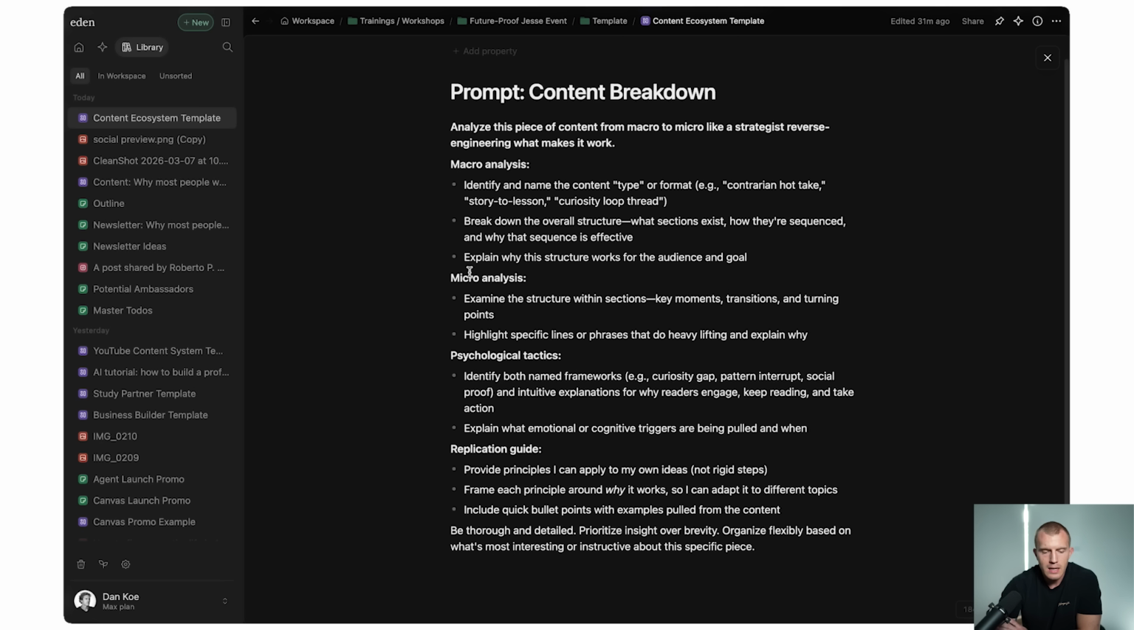of the piece, and then the micro, so the key moments, transitions, turning points, how does it guide people through? Then the psychological tactics, so it identifies them by named frameworks. So you learn a lot just by doing this, by breaking down content. And you're kind of creating your own course module when you do it enough times. And the other thing here is that with the psychological tactics, that's why the content works.